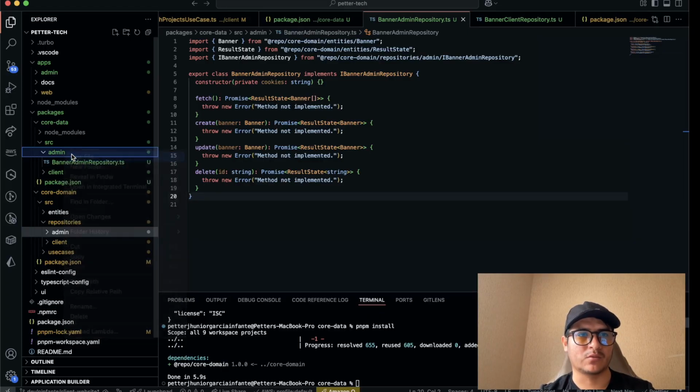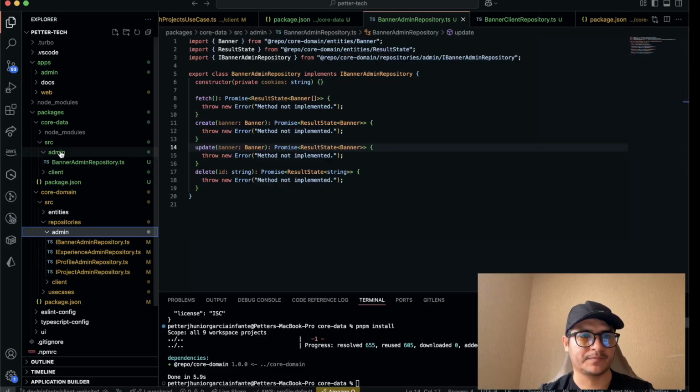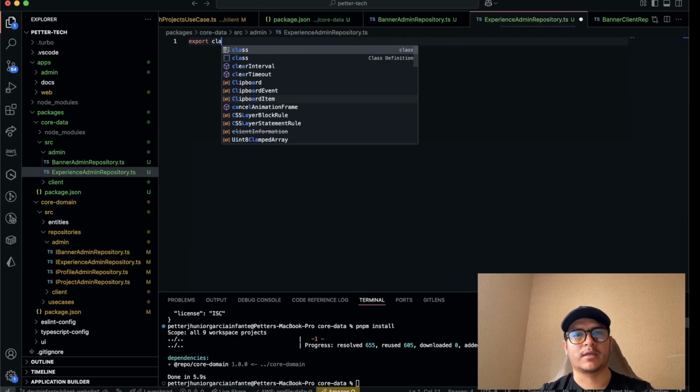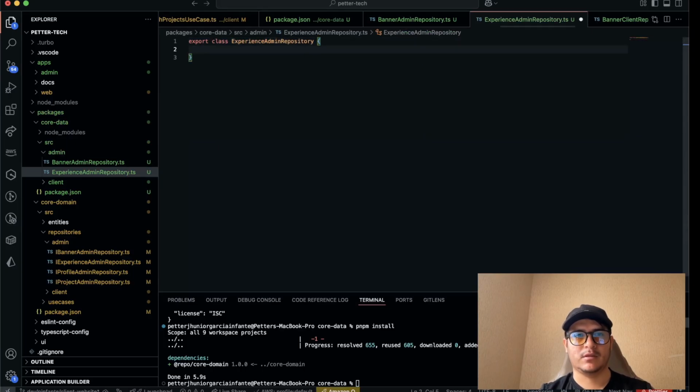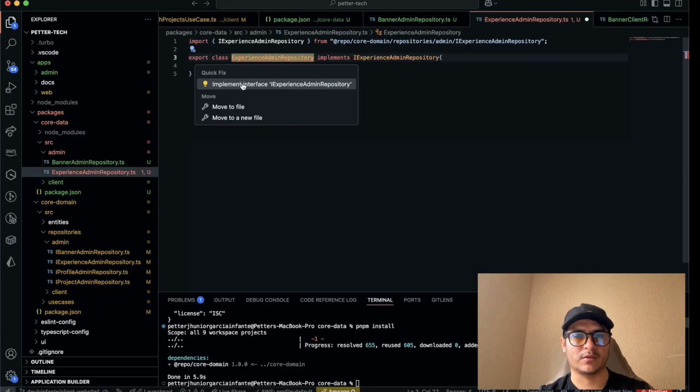In the future we are going to create the design, but here we need the repositories. We need the experience admin repository, which is this: export class, implement, this is going to implement the experience admin repository. Nice, I like this way more than the other URL.